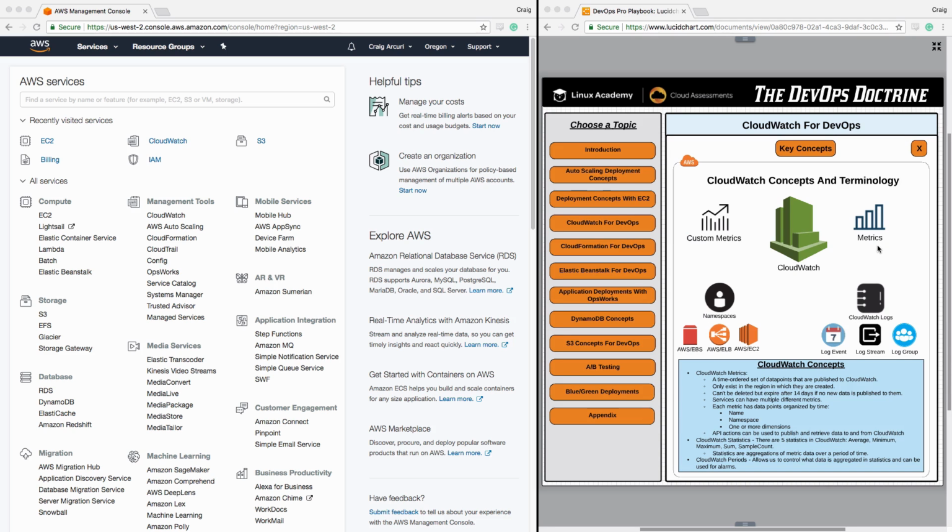Now, throughout this section, we're going to hear a lot about metrics. Metrics out of the box and custom metrics. But metrics are really at the heart of CloudWatch. They represent a time-ordered set of data points that are published to CloudWatch. So we're sending metrics from our services, from our Elastic Load Balancer, auto-scaling group, EC2 instances. We're sending that data to CloudWatch. Now, this data can be sent automatically to CloudWatch, or in the case of custom metrics, data can be sent from our applications to CloudWatch.